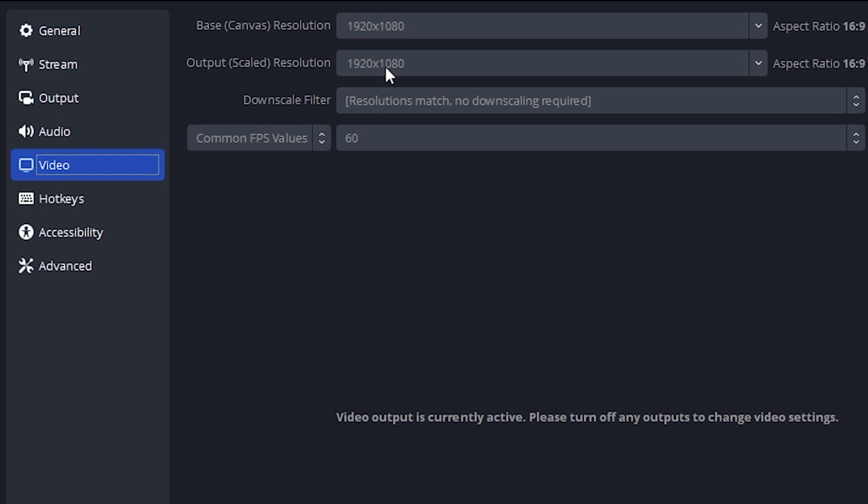So for me, I select 1920 by 1080, no issues there, but you can play in 1920 by 1080 and then stream in, let's say, 720. All you would do is change your output scaled resolution here to 1280 by 720. And that means that now you're playing in 1080p, but your stream will be in 720p.